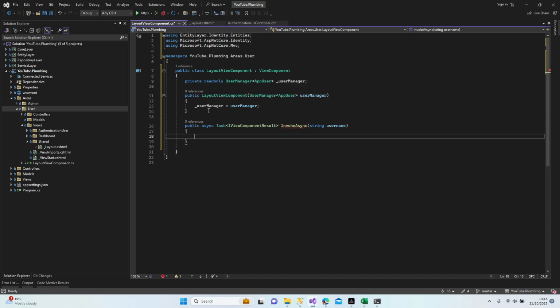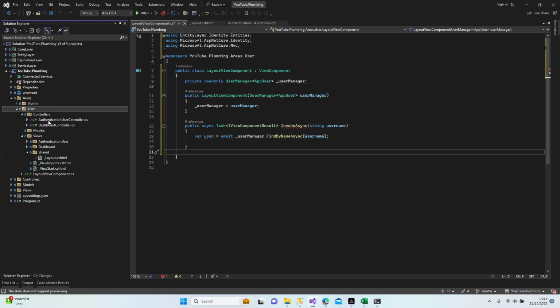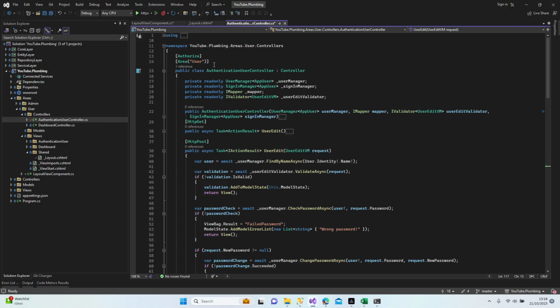Here we go. Now let's find the user. Var user equals await user manager dot find by name async, which is going to be username. So we have our user. If user not null, but it's not going to be null because we are going to authorize here. Let's bring our area information and authorize information here.